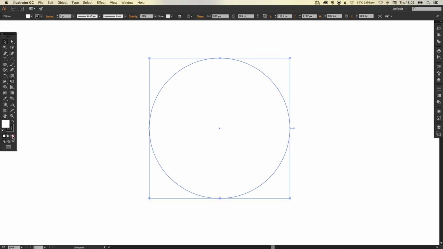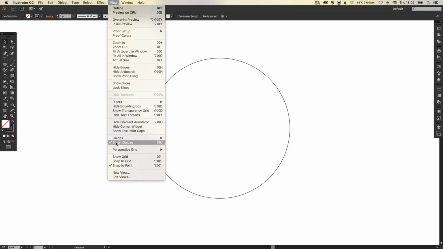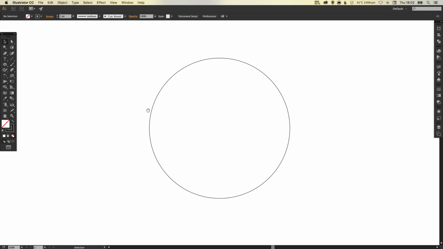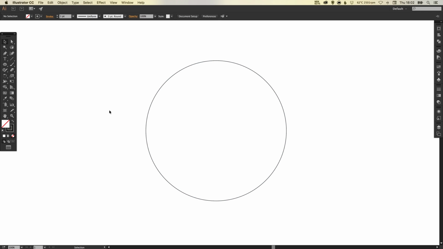Now we're going to want to turn off the fill, so we've just got the stroke around the edge. Make sure to have your smart guides on, so go up to View and check that there is a little tick next to Smart Guides. Now we're going to switch over to preview mode, so that's Command Y on the Mac or Control Y on the PC.